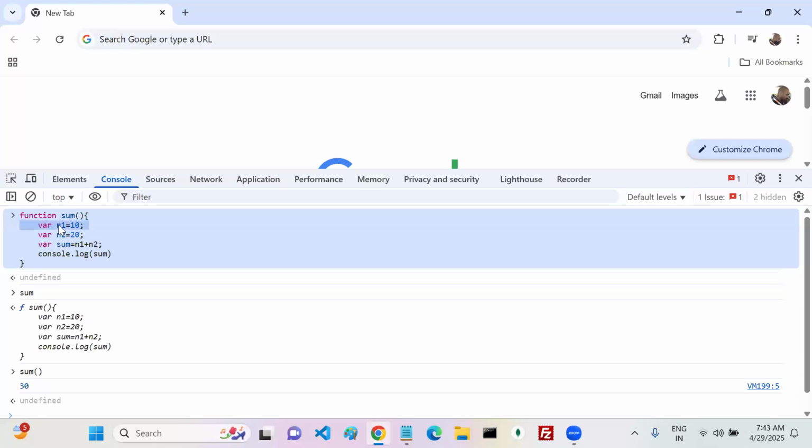What is that behavior? We'll discuss the difference between var, let, and const later. For now, are you okay with how to create a function? Agreed?